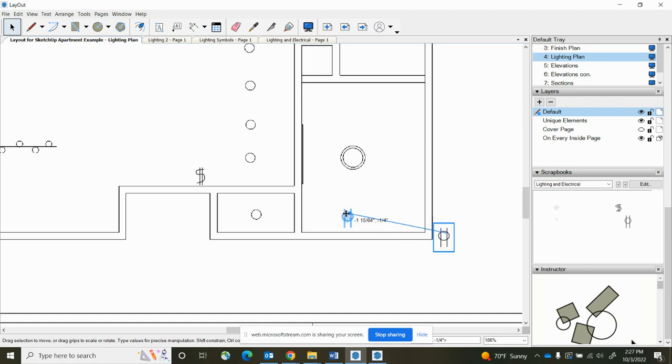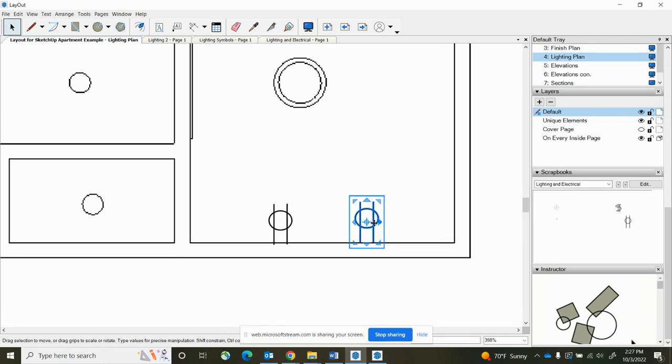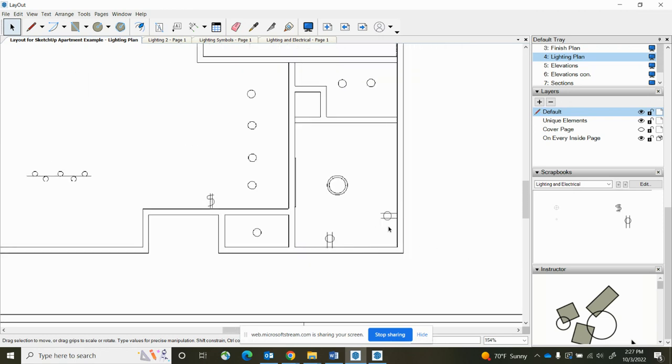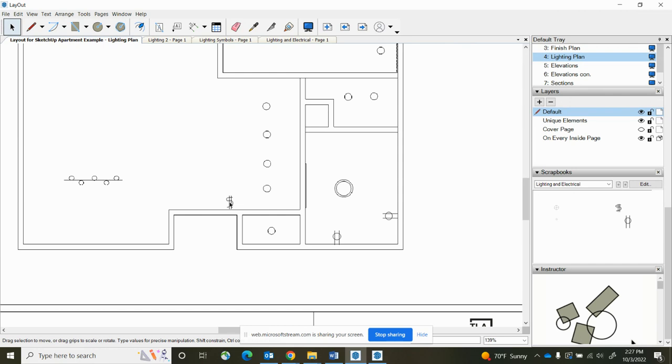And then once you have it, you can copy it. So again, Control C, Control V, and move it around. It'll stay that same size. You can also, right here, if you hover over this where it gets the rotate, rotate it so that it fits whichever direction you need. So you'll place your outlets and your lighting switches.